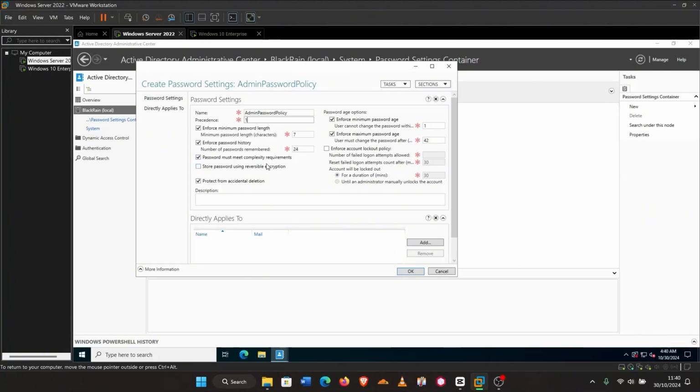So for this admin password setting, I will put number 1 to make it the highest precedence, and below here is where you can edit the settings to make stricter policies for the admin. So for the minimum password length, I will put in 15 characters. And for the password history, I will put in 5. Password history determines the number of unique new passwords that must be associated with a user account before an old password can be reused. Let's put in 5.